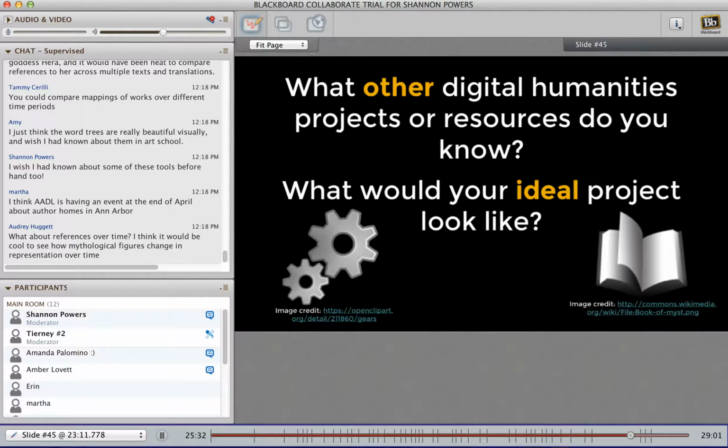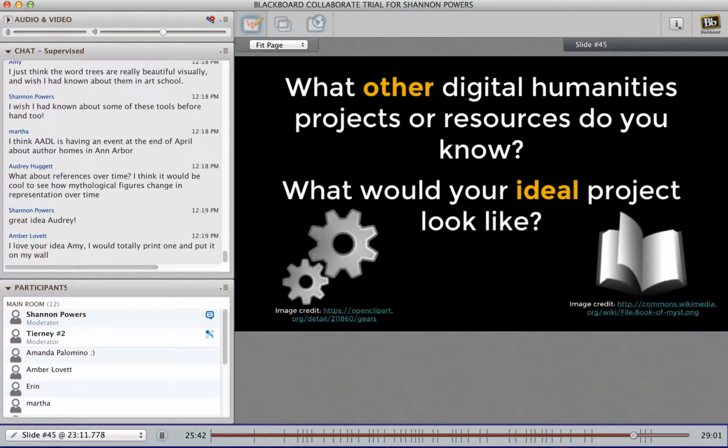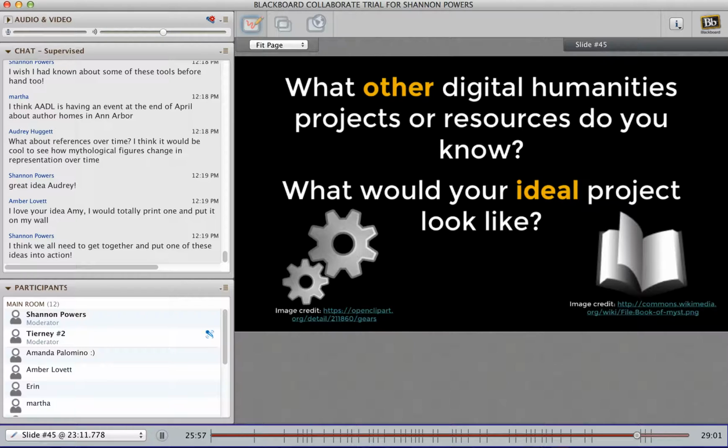Amy says word trees are really beautiful visually and she wishes she had known about them in art school. Amy, I agree. I just think they look so cool. And it's great. I love that you can reverse the word tree to make it go backwards or forwards. Oh, and Audrey's talking about references over time to see how mythological figures change in representation. That's another really cool idea.